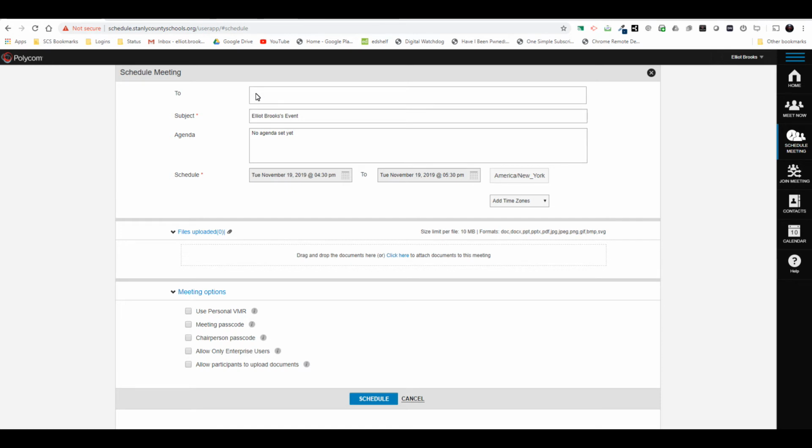This way you can set this up ahead of time, and you'll be ready to go on that event day. Now, the first thing you want to do is include the email addresses of your participants. That way they'll get an invite from this as well. If you don't include that, they won't get the invite, and you'll have to send it to them anyway, either through email or another way.